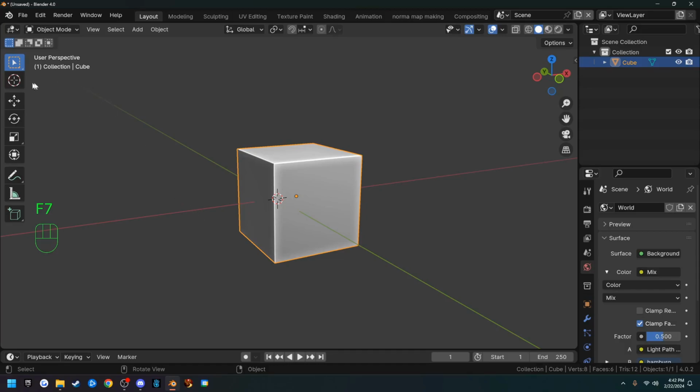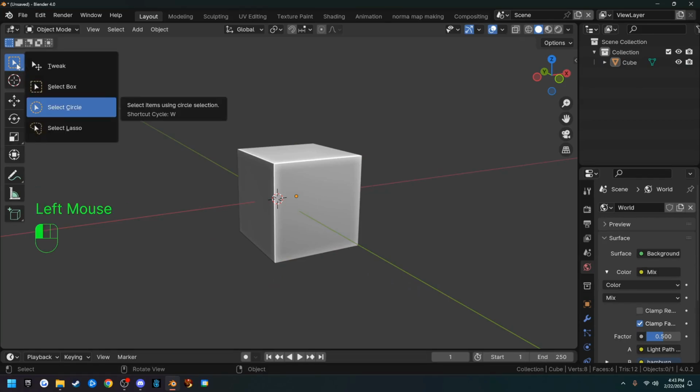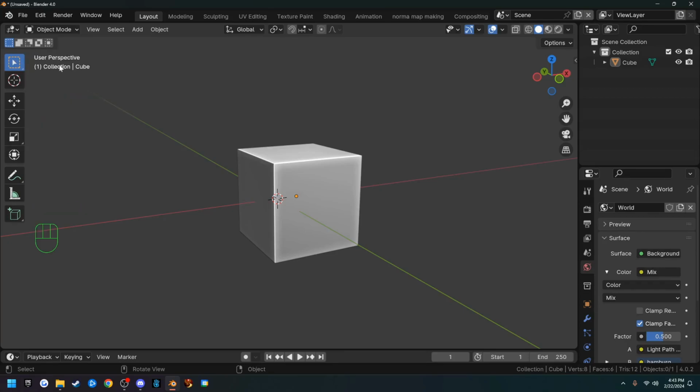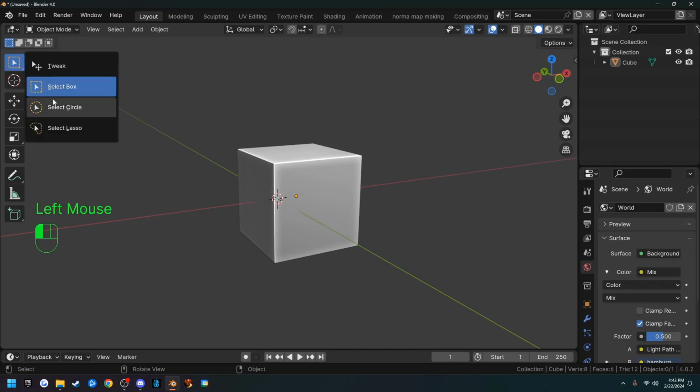So the first tool we have is the selection tool, and it's default box select. And box select just works like any other program. You hold left click, drag, and box select whatever you want to select. The next tool will be circle select. If you left click on the icon and hold the button down, you can choose what you want. So right now we're in box select, so you can choose circle select that way.